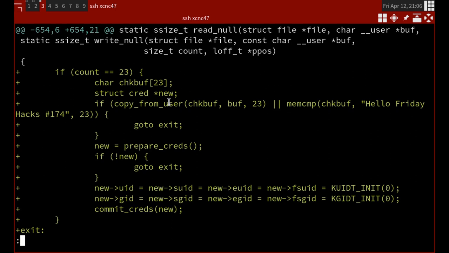So we have helper functions that help us access user memory. And these helper functions will check if the memory is accessible and so on, and return the appropriate errors when it's not. So we copy the memory to our internal buffer. And then we check and compare it against our magic string. And then we prepare our set of credentials.